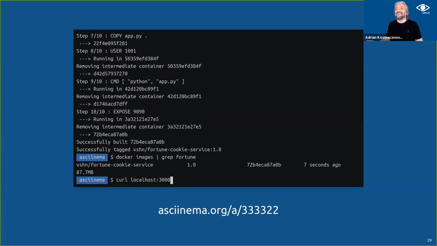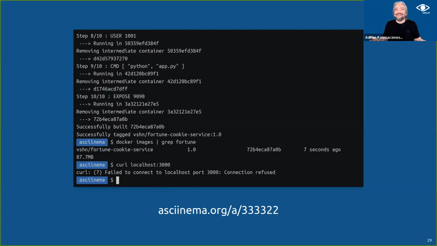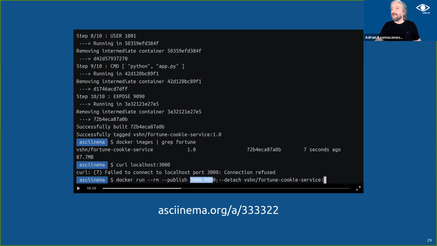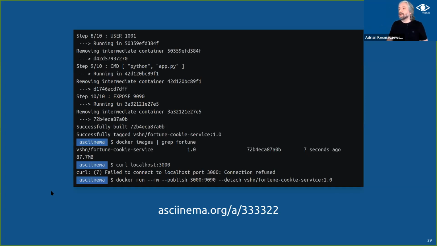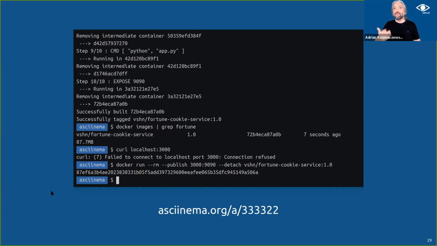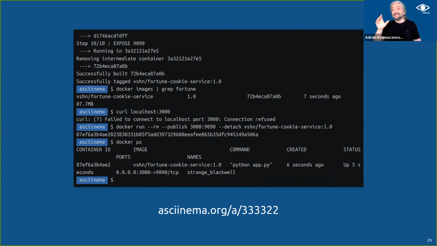But of course, it's not running. I cannot curl to it. So what we need to do with this image is to create a container. And to create a container out of an image, you use the docker run command. We're going to specify some parameters, like the fact that we are going to expose to the outer world the port 3000. And this port 3000 will map to the port 9090 that is used by the Flask application, okay? And of course, we are going to specify the name of the image we want this container to be based upon. Now, if I do the docker ps command, I can see my container.